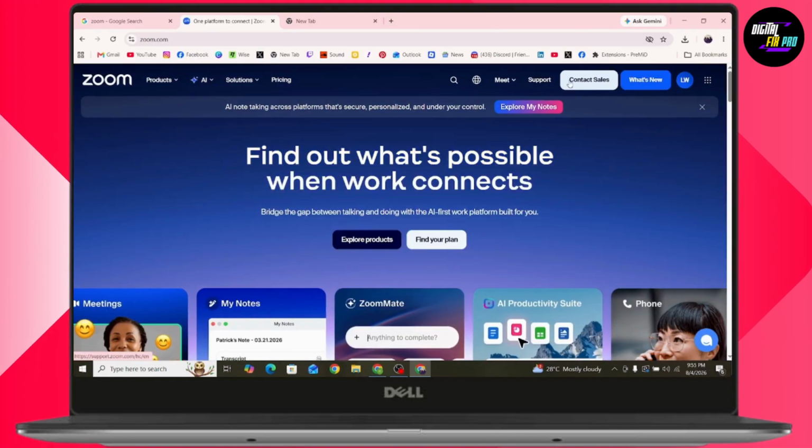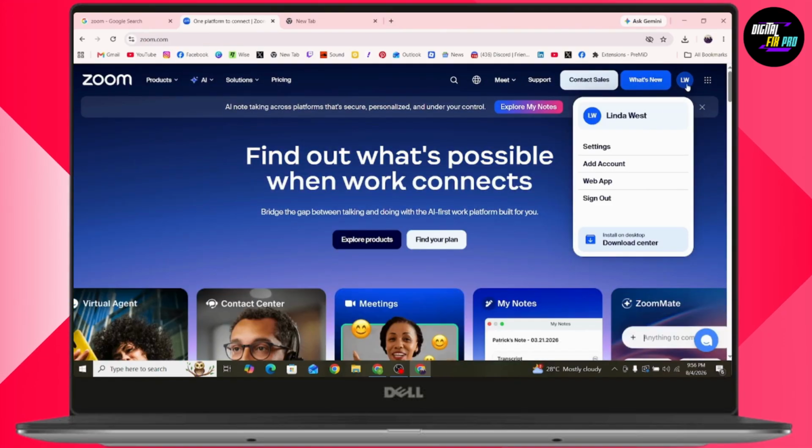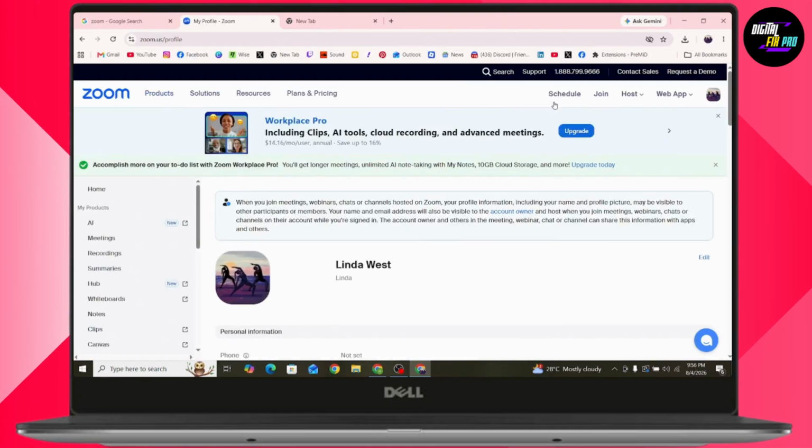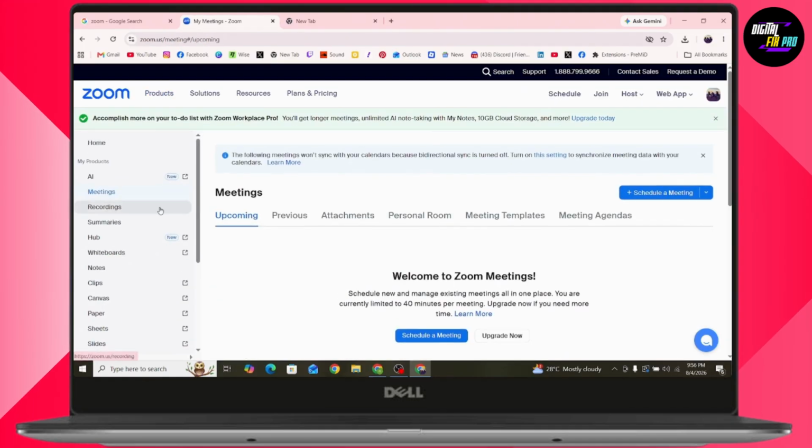Here you need to go with login, which will be in the top right, and click on the profile option, which will be in the top. Now you'll get this kind of interface. You just need to simply go with join a meeting, or you can also start a meeting, or just simply go with the meetings section.